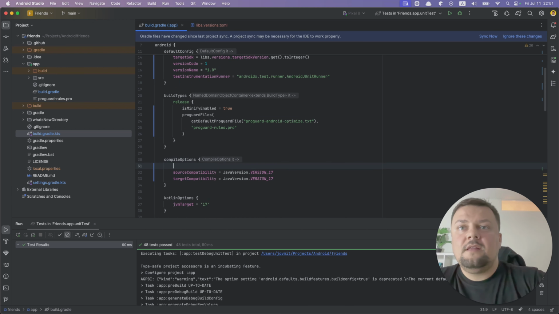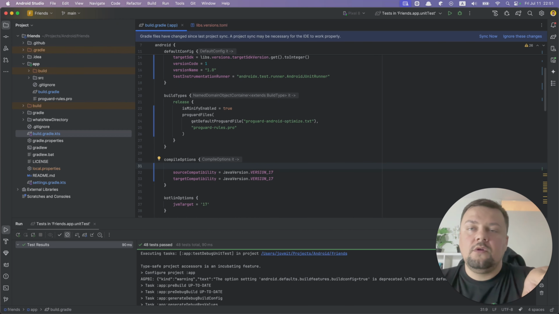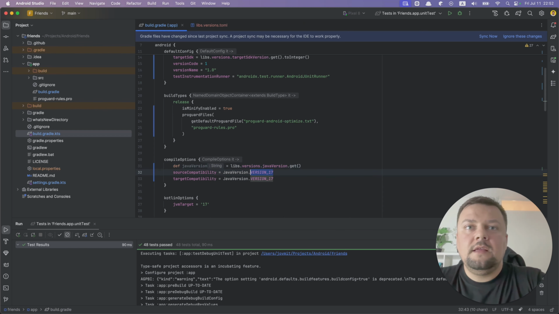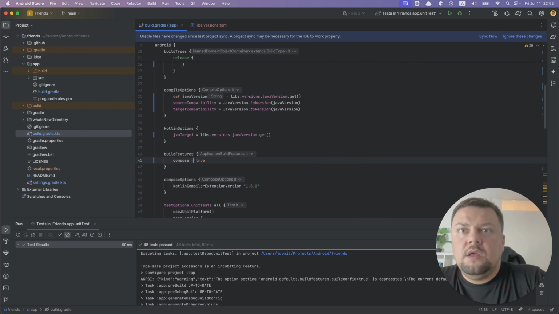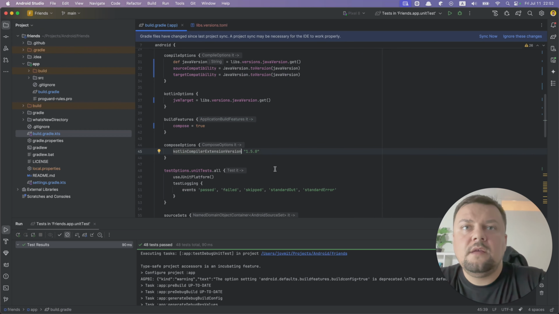And what else can I do? I can load the Java version from the catalog. I'll have to change that when I convert this to Kotlin, but for now I can say def, and then here I can say to version, and I can use this here as well. Compose should be equal to Kotlin compiler extension version.